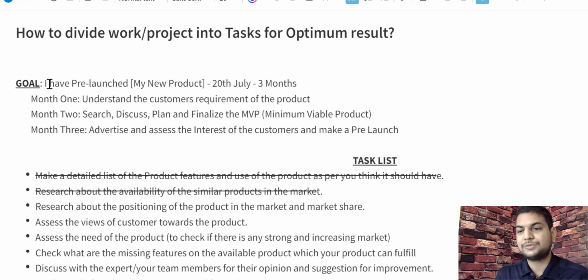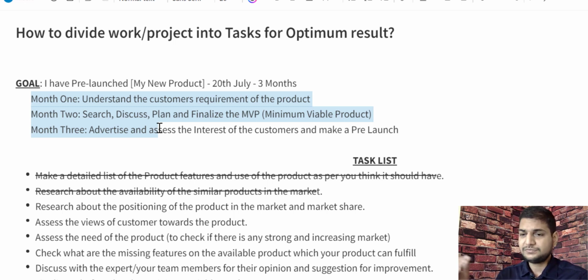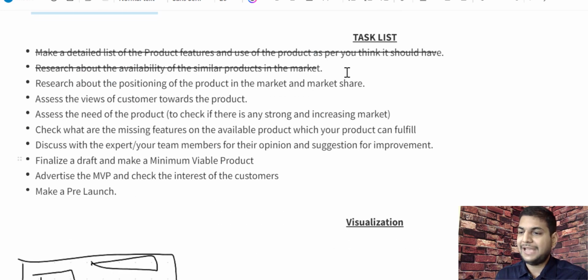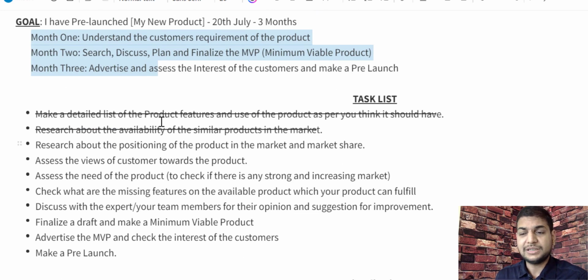Let's revise it. We have written a goal on a positive note. We have specified the completion date, how much period it will take to complete that task, and we have divided on a major line what task I am going to perform in those periods. Now we have divided our work into tasks and it is in a detailed form.